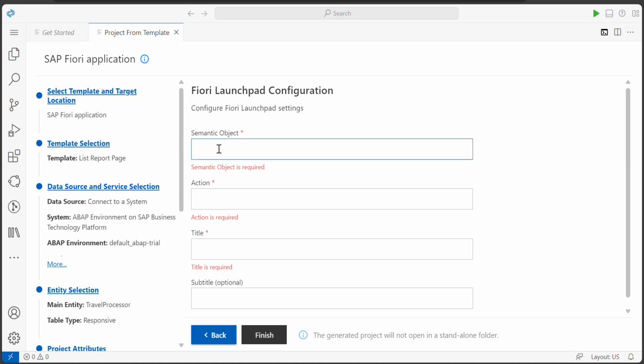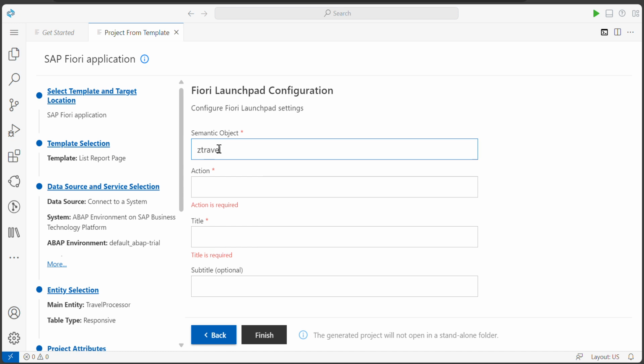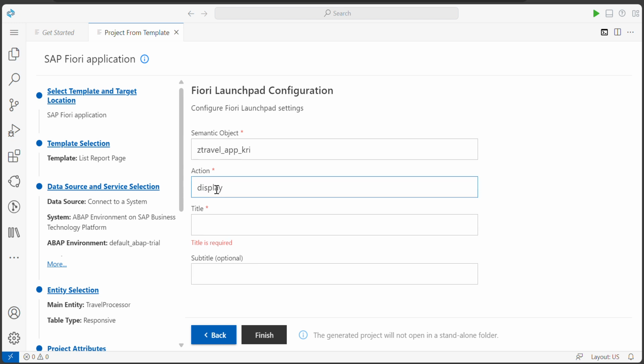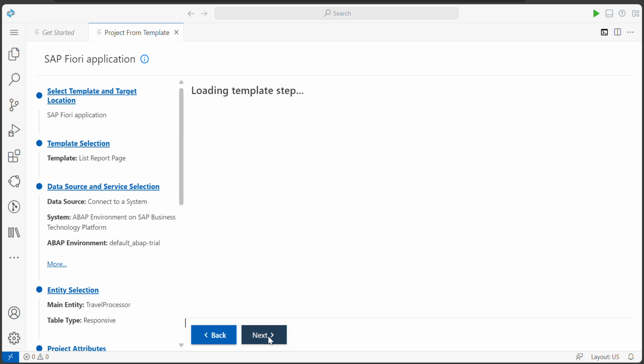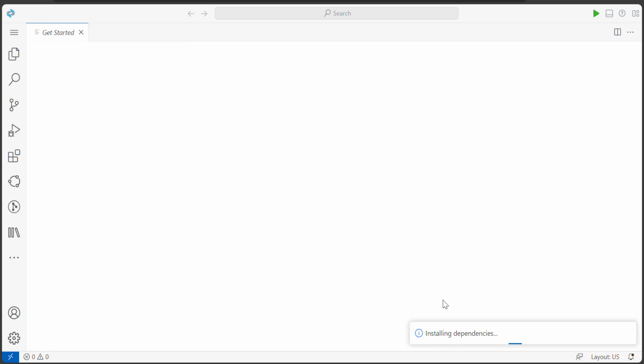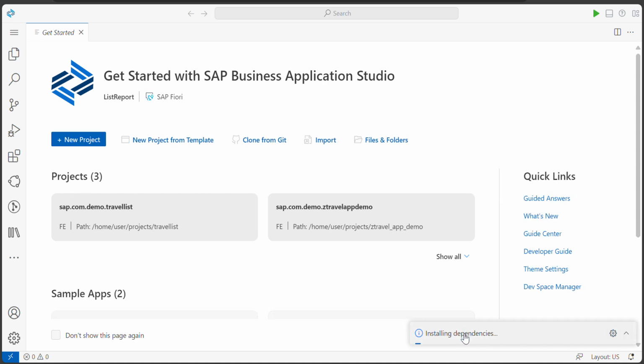And here for Launchpad configuration, it will ask the semantic object name and the action. So semantic object name, I'm going to give travel app something. The action here is display. If you want to give a title, you can give. Yes, these things come under the tile details. Now you can see, based on the data, all the Fiori list report app will be created.